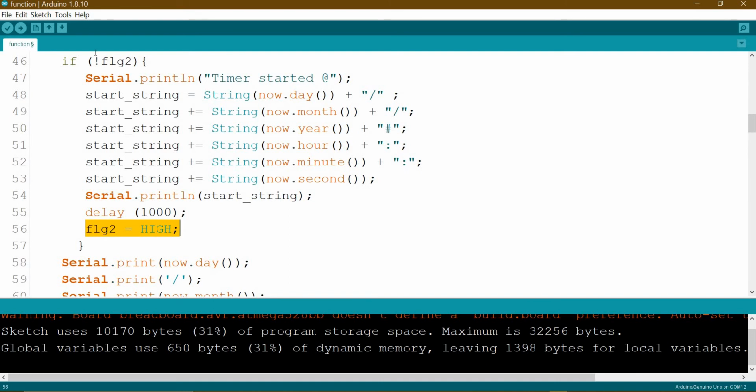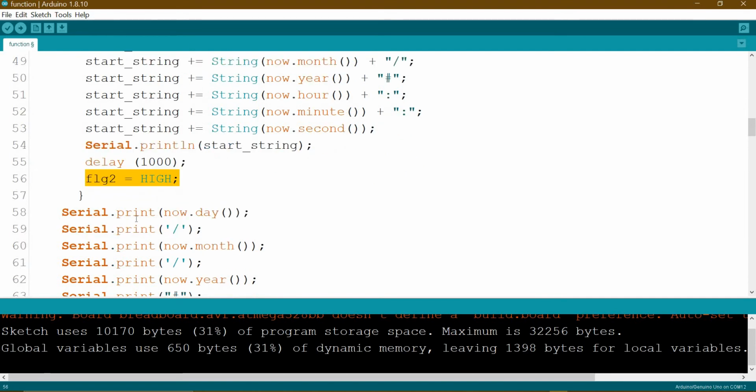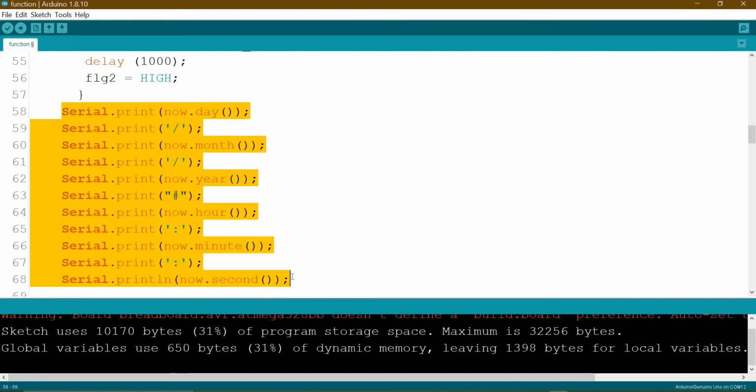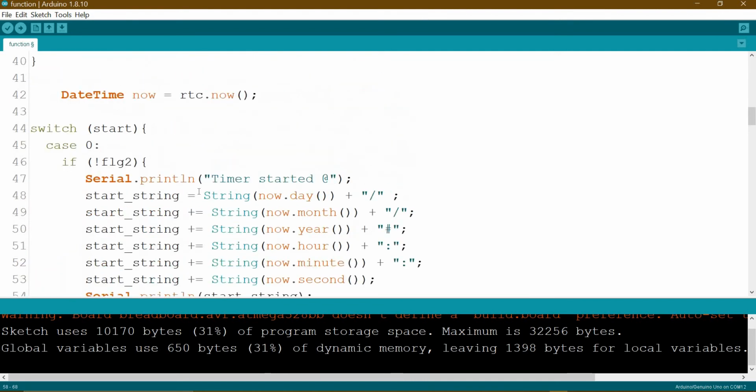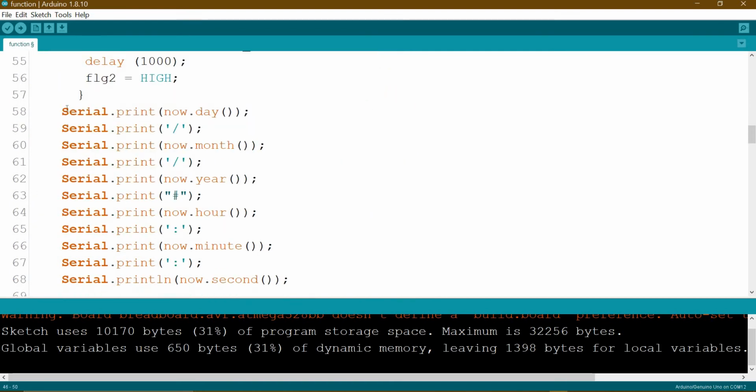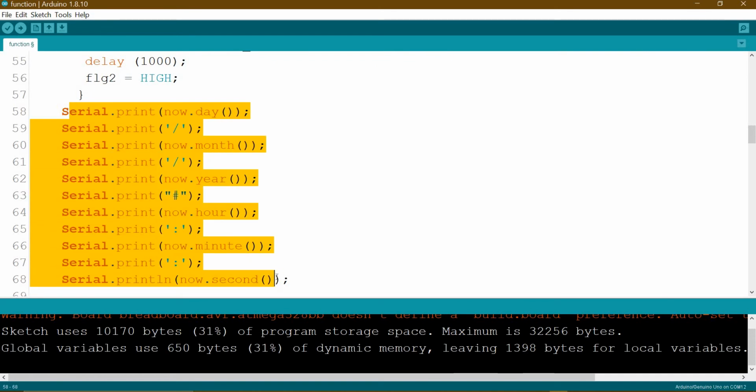And here I block this condition. We'll make this one high. If not high, this means false. Since the condition is false, this one will be executed only once, and then blocked. But this one will be continuously executing, displaying the current date and time. Why? Because it's still inside case 0, so start is still 0. But only the storing is blocked, because I don't need to store every now and then. I want to store only the first time the user presses the button, and then only display the current time, to show the progress of the time.